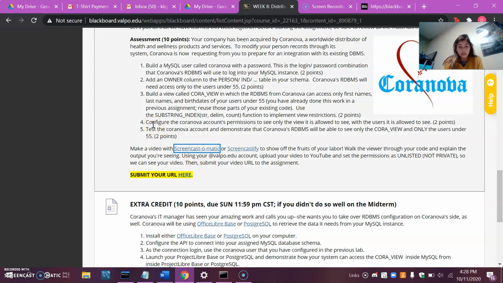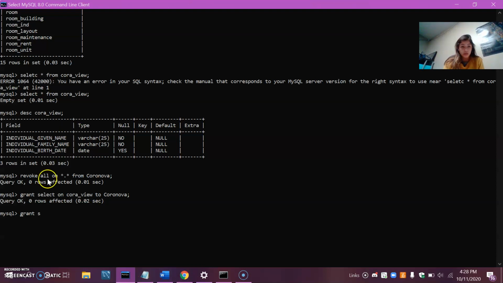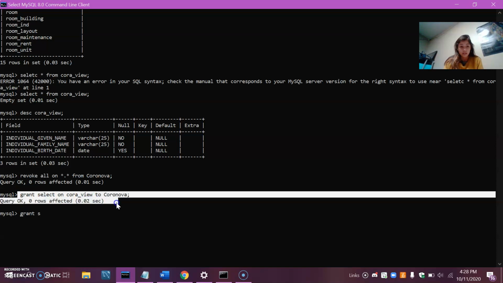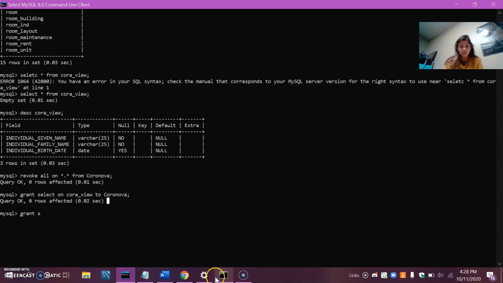And then the fourth one asks us to configure the Coronova account permission to see only the view it is allowed to see with the users it is allowed to see. So I went back and I just revoked all of the privileges from Coronova just to make sure that it didn't have any that we didn't want it to have. And then I just went back and granted a select for the CoraView to Coronova.